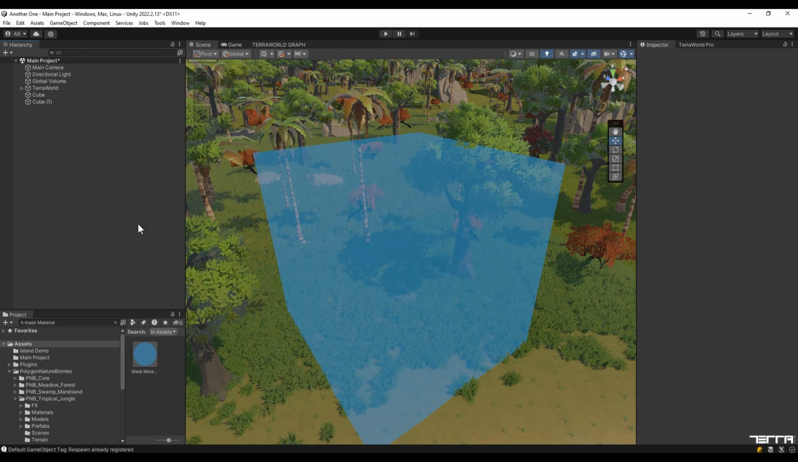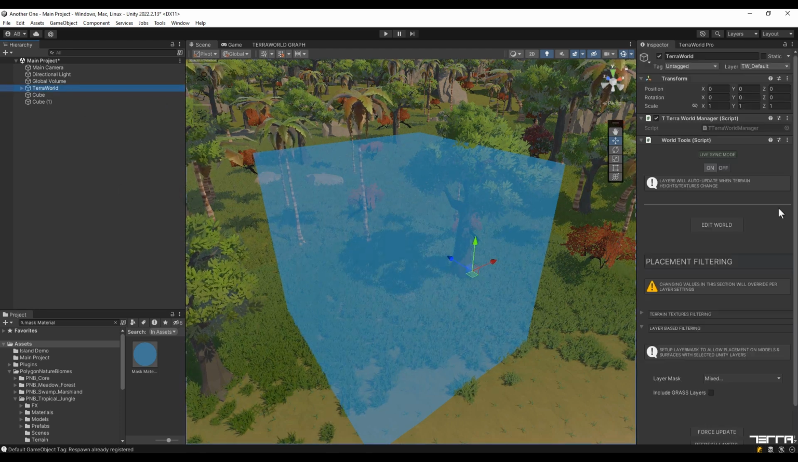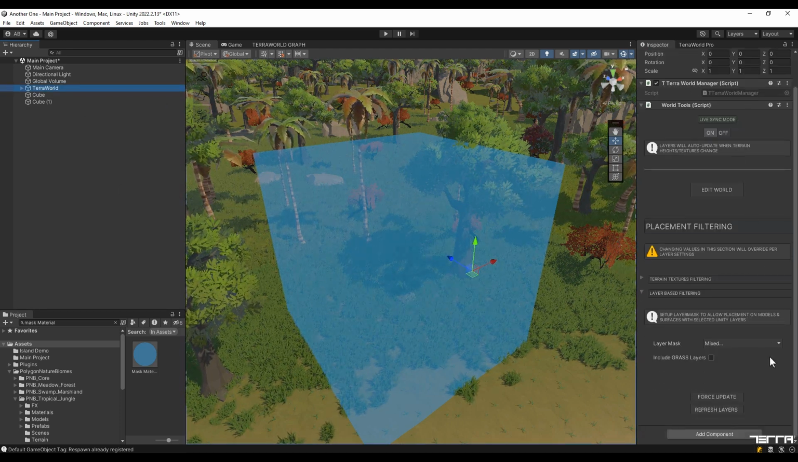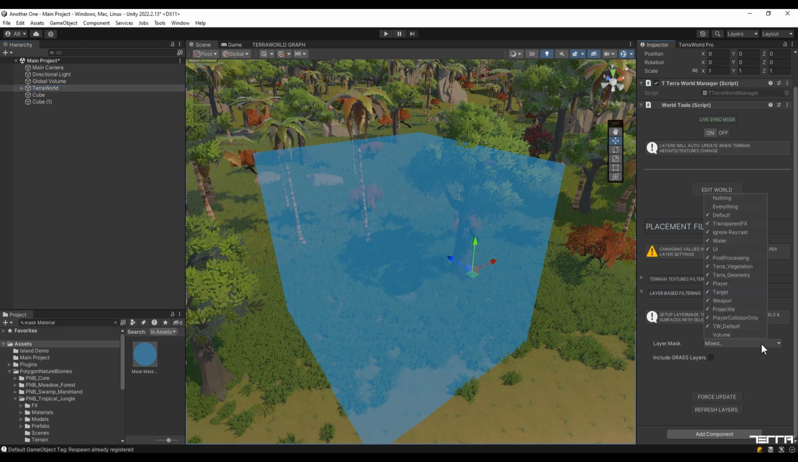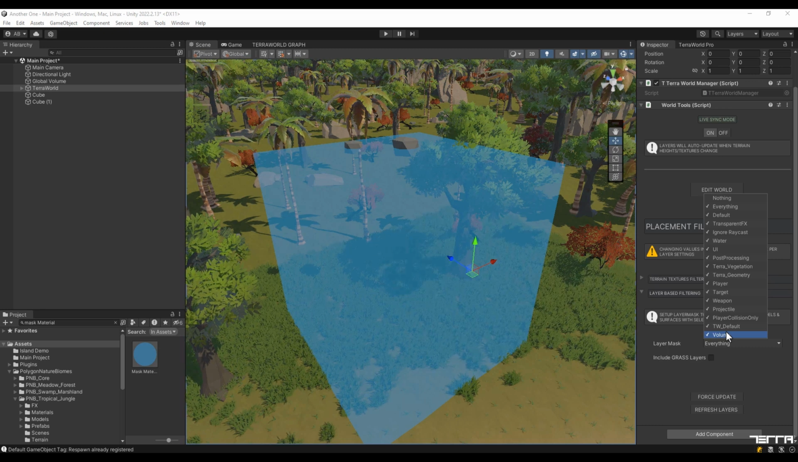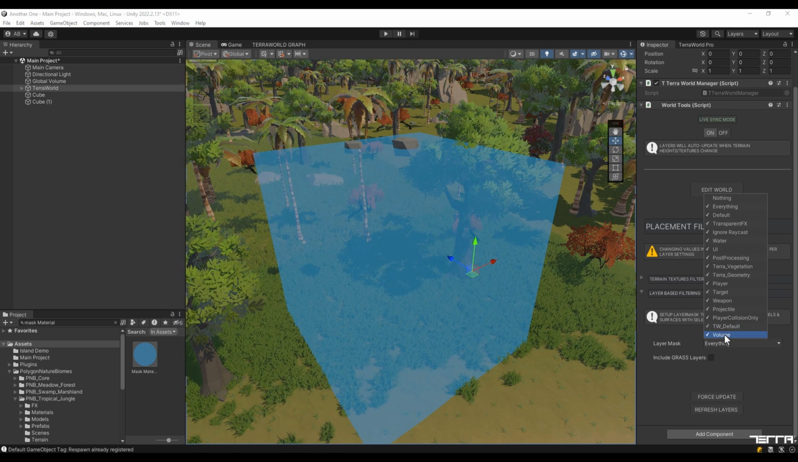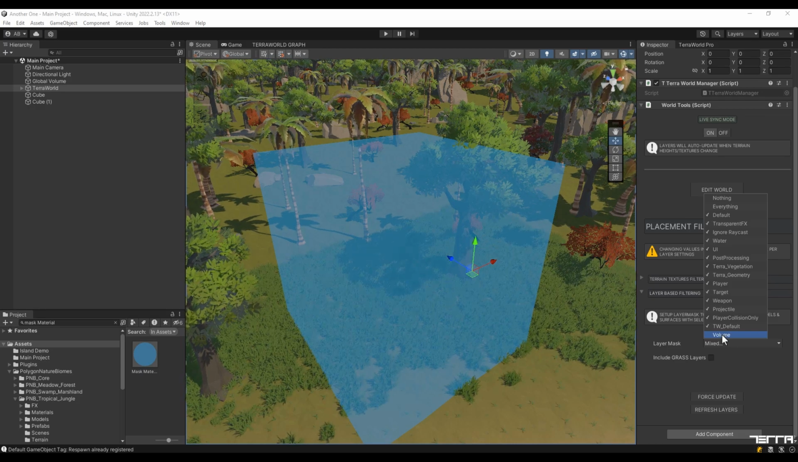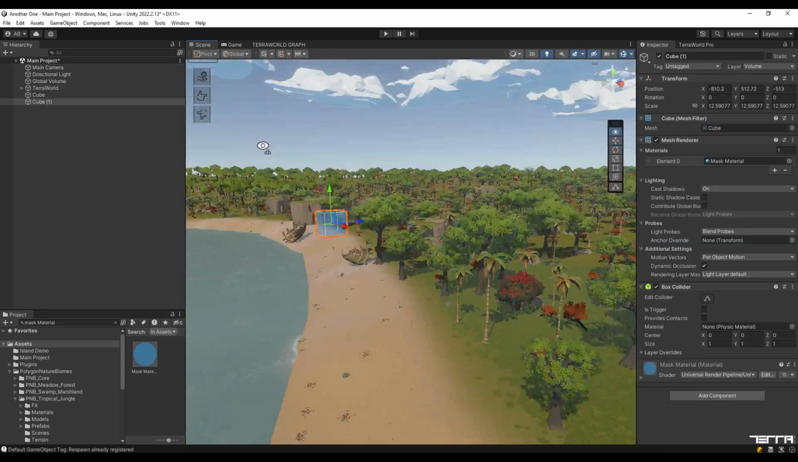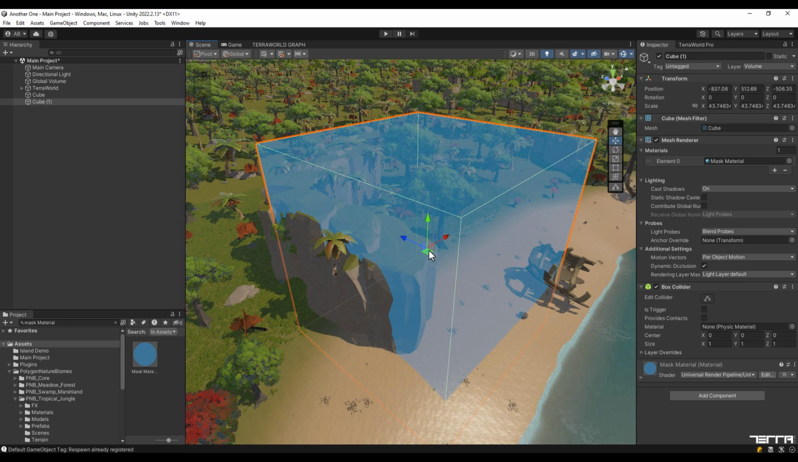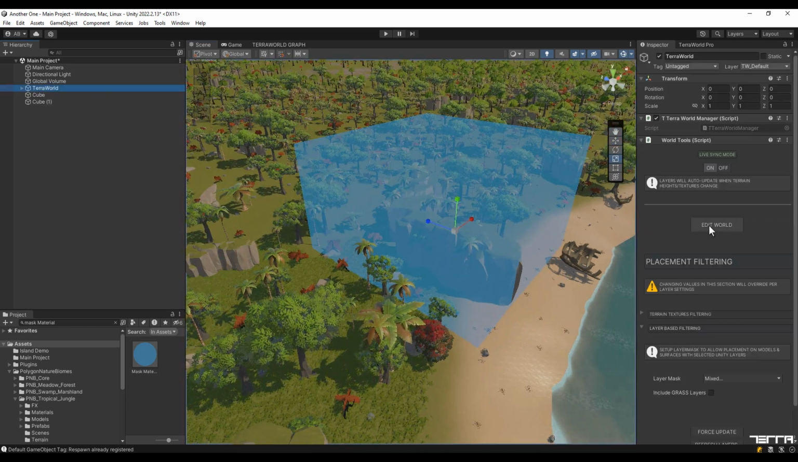Now if you select TerraWorld from the Hierarchy tab, you can see a setting called Layer Mask. Layer Mask tells the software on which layers the elements are going to be placed. Layer Mask is set on everything as default in order to include all the layers. But right now I'm going to exclude the volume layer which the box or the cube is set on. As an example, I'm going to set the cube over here and make it even bigger.